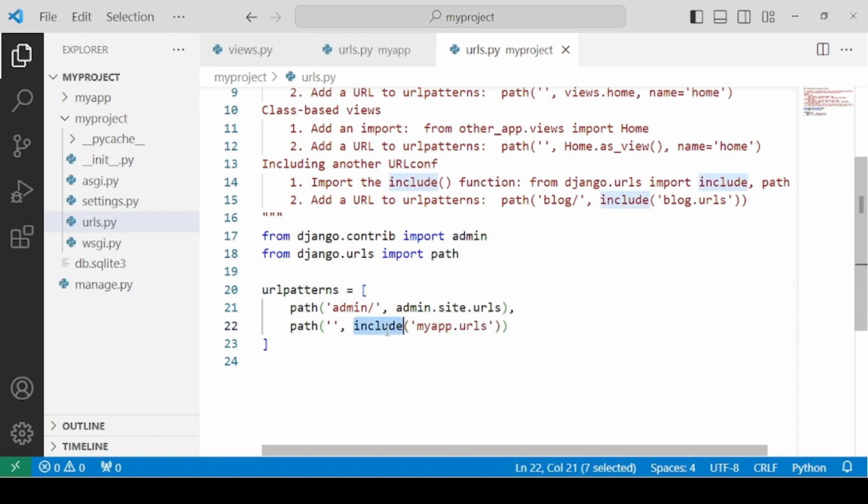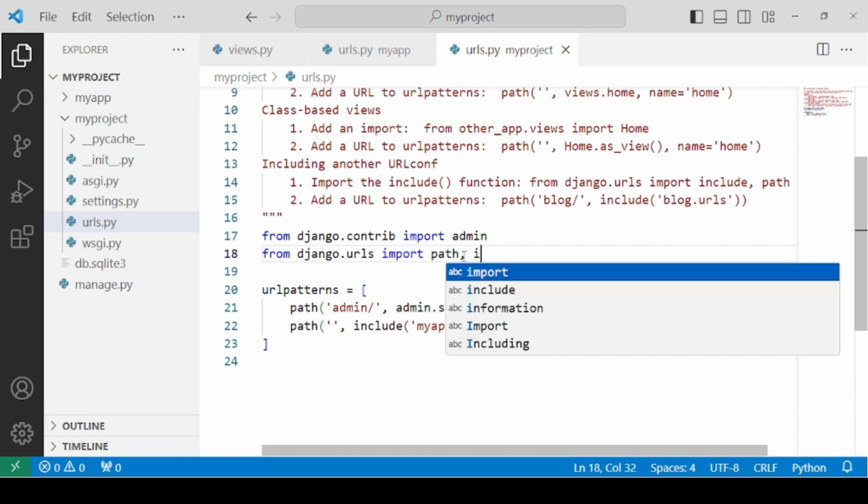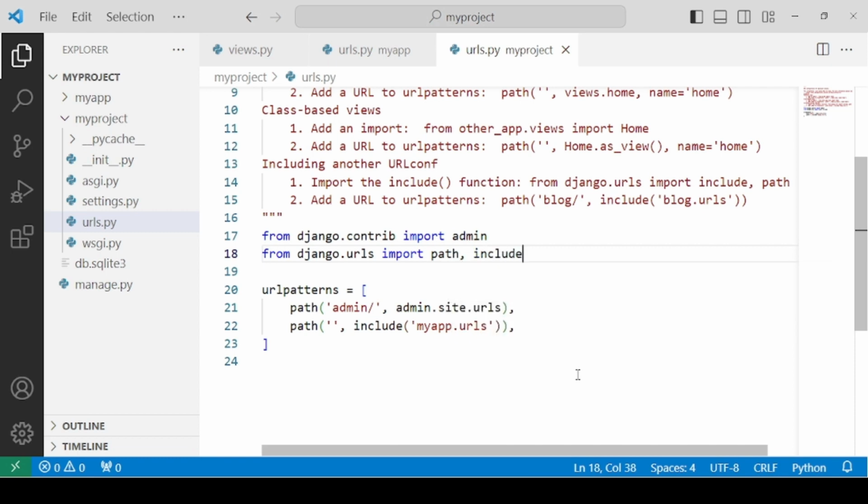So what is the purpose of include? Include will start using the URLs from the myapp. So let's say you have one more application with the name myapp1, so you can add one more path over here and write include myapp1.urls. Include is an external module, so for that you have to import it from the django.urls module only. You have to write here import path comma include, and then save the file.